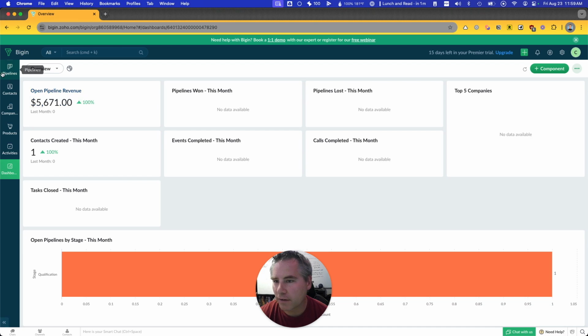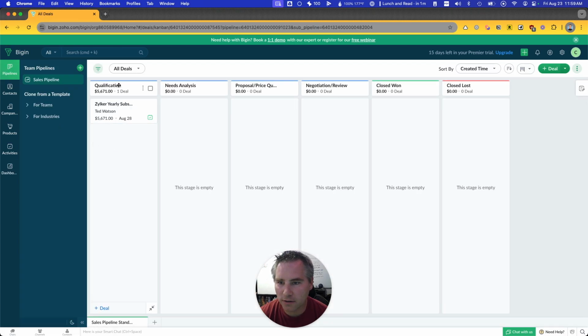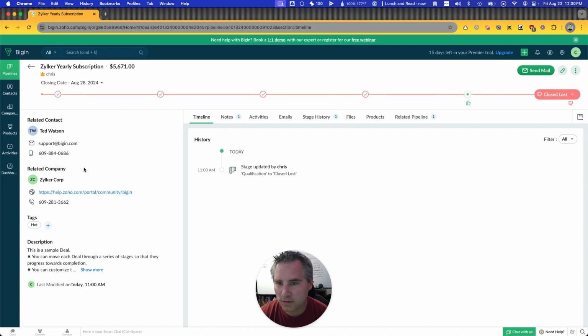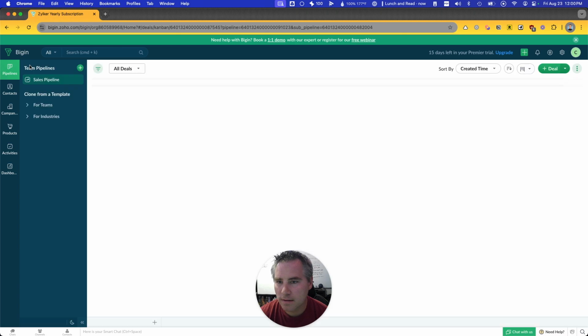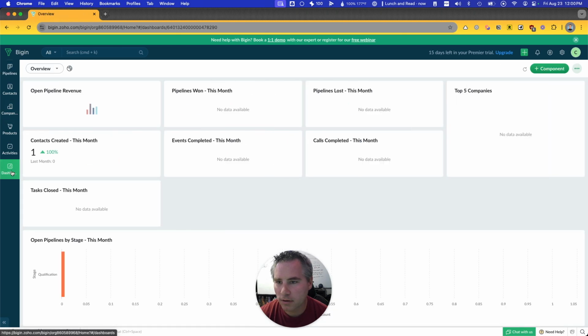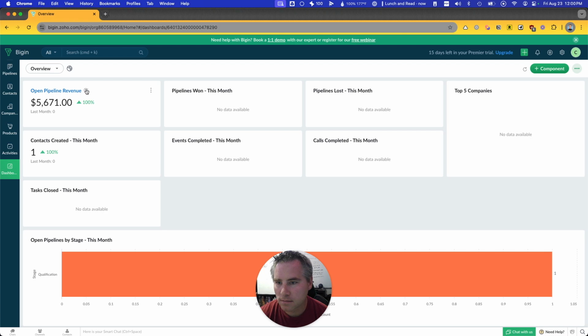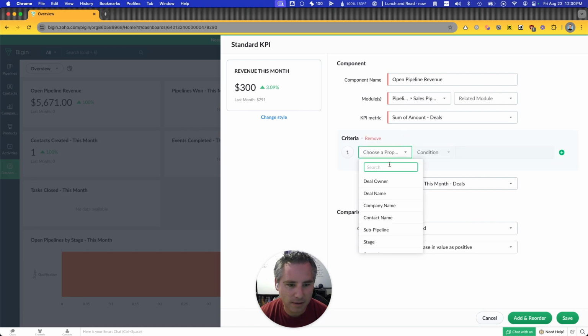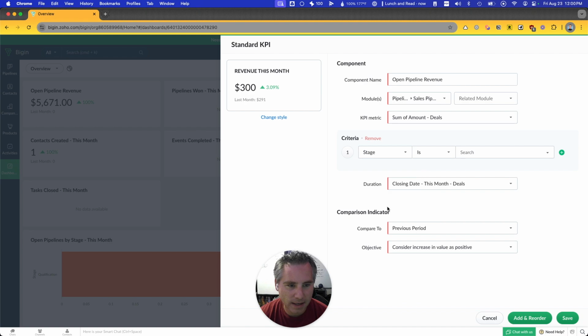Okay, we'll save that. If I come into the pipeline, I want to know if it's filtering that out, right? So if I go like this, I edit this guy, I'm going to lose it. So as soon as I say close lost, my dashboard still shows it there. So I'm wondering if there's a filter where the stage isn't close lost.